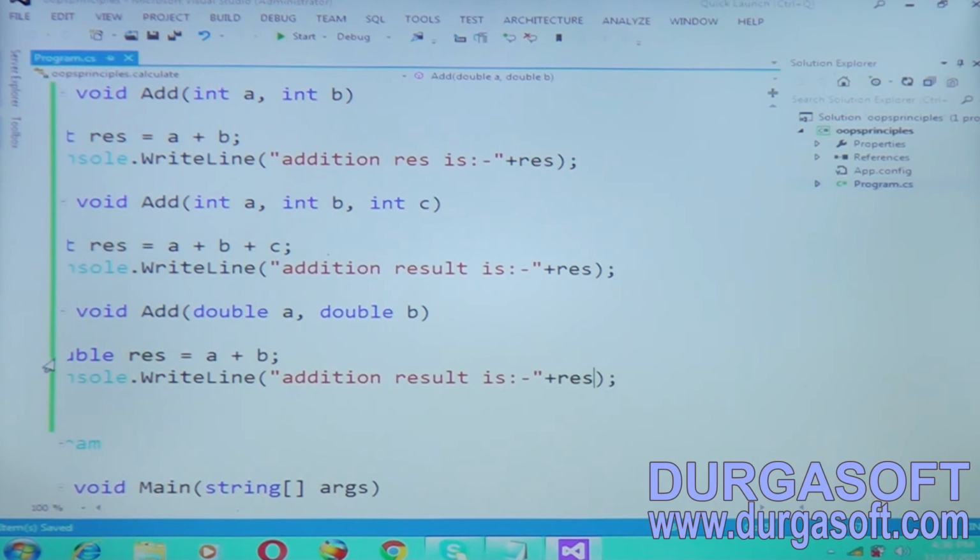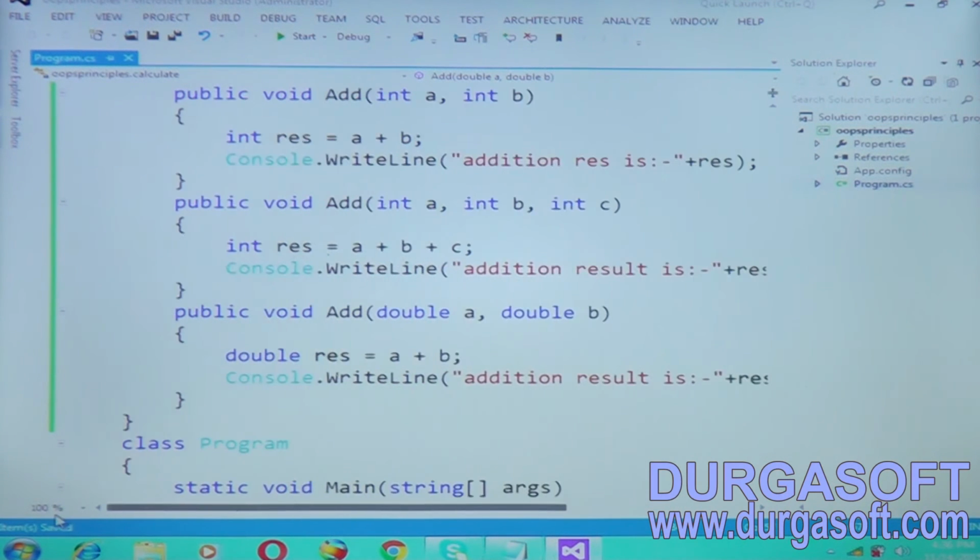Okay, now these three. There are three methods, 1, 2 and 3, with different parameters. See here, different parameters a and b, and different parameters here. The number of parameters has changed here. This is the signature. The number of parameters in the signature has changed, and the data types of the parameters have changed. That is what we call function overloading, with the same method name.